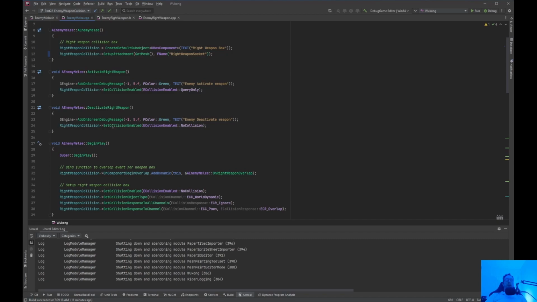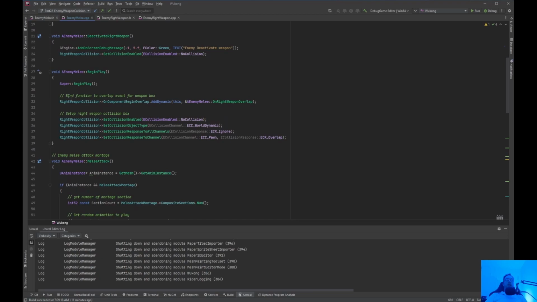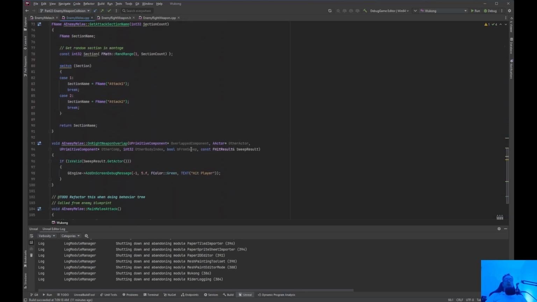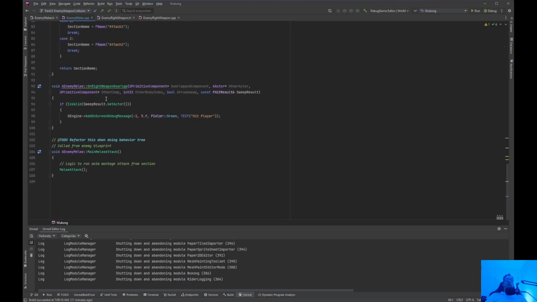And of course the left weapon collision, just make sure all that is correct. And then the begin play, you bind the function. You need to bind the left weapon collision, bind that, and set up right weapon collision box. Do the same thing but for the left one. And I believe, and of course the on right weapon overlap, you'll be doing on left weapon, and you'll just say hit player. And you can put like right weapon, left weapon in there for your text.